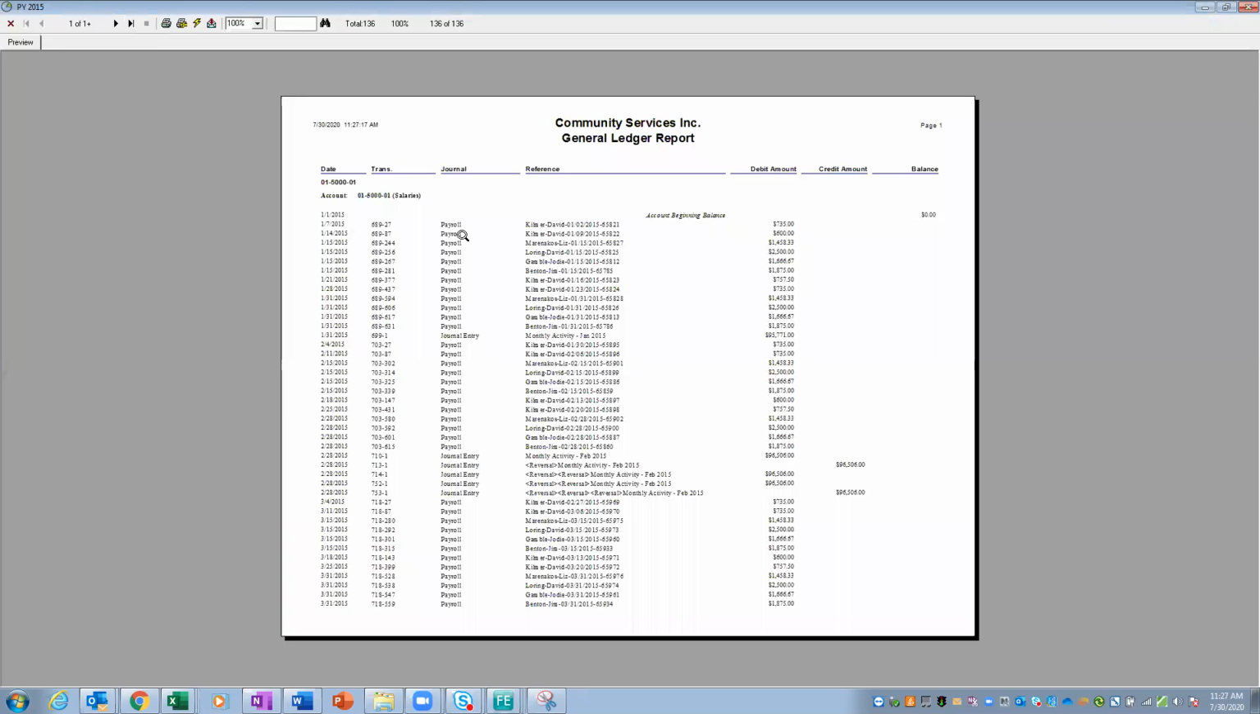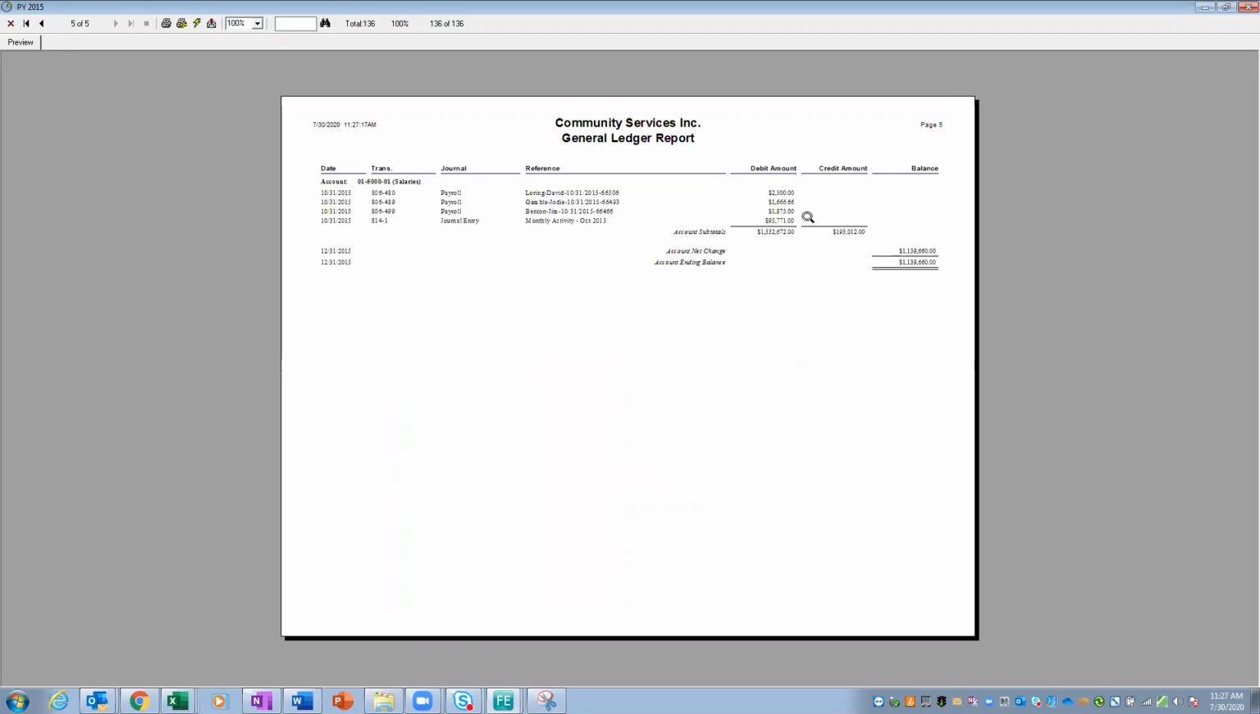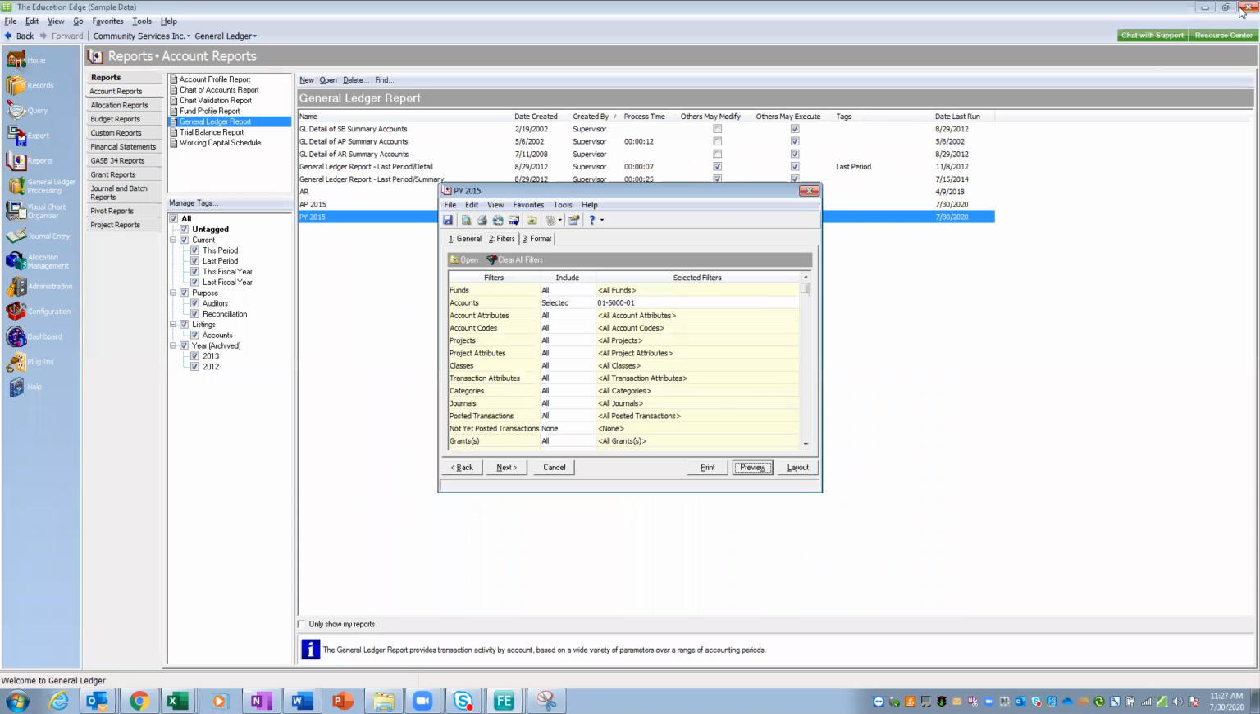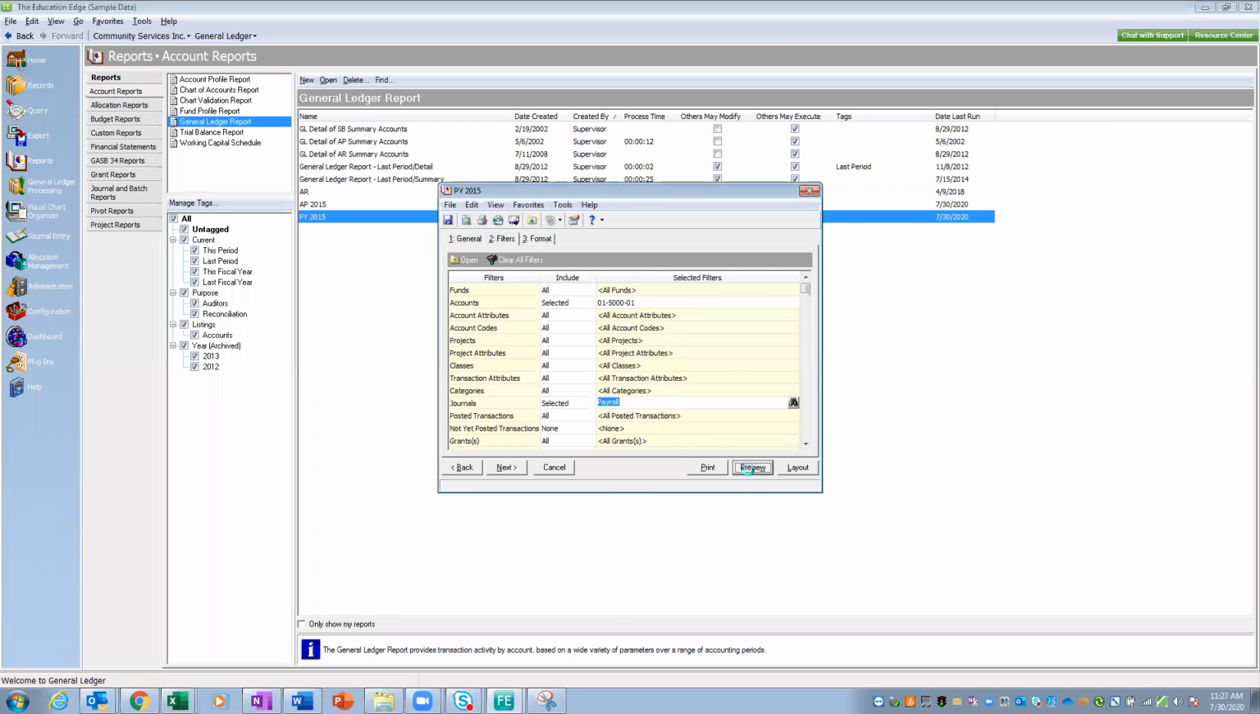okay? And you can see, here's my journal types, right? Payroll, journal entry, journal entry, journal entry, journal entry. Okay, see my numbers here? 1,139,000. Okay. Watch what happens when I get rid of all of those journal entries.